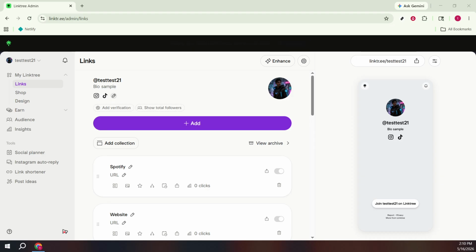This is where you manage everything your audience sees on your Linktree page. Once you're in, look to the left-hand sidebar and choose the Links section. This is your central hub for adding, editing, and organizing the buttons that appear on your public page.